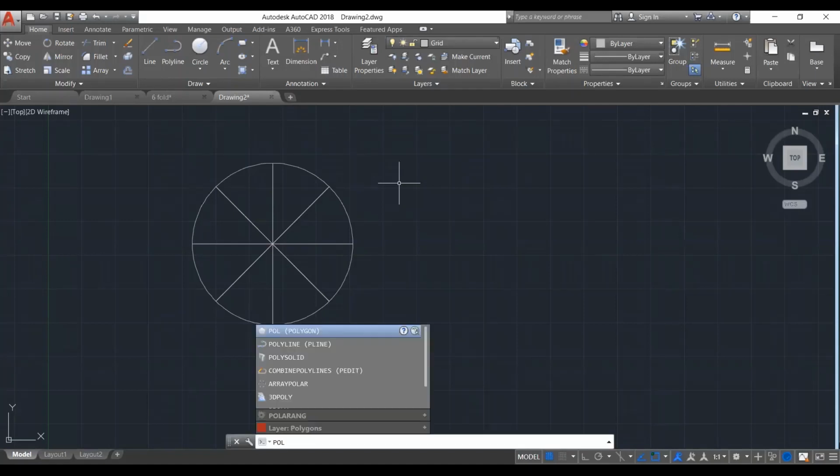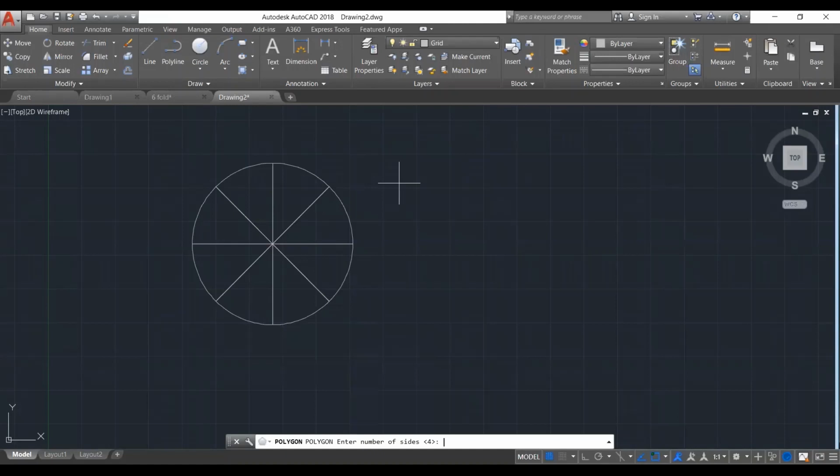So I need to draw a polygon. When I give this order, I will be asked for the number of sides. Any number works for regular polygons: 4, 5, 6, any number I write will give me a regular polygon, meaning equal sides and equal angles. Here I need to draw a square and the default is 4, so I will write yes, enter.